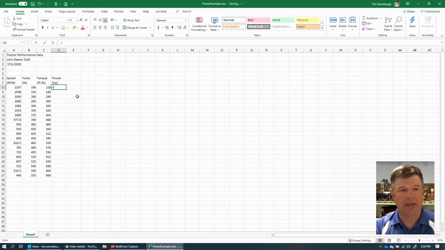So I'm going to hit the equal sign again to start an equation. Move over to the left and do torque. Do the multiply, asterisk for times, move over to the left and pick up speed, and then just hit enter. C8 times A8, and there's my power. Well, that isn't my power. That's way too big. But what did I forget? Remember, I forgot the units conversion.